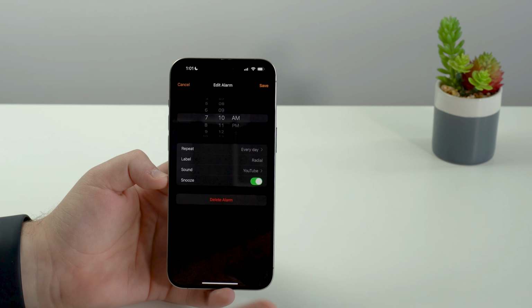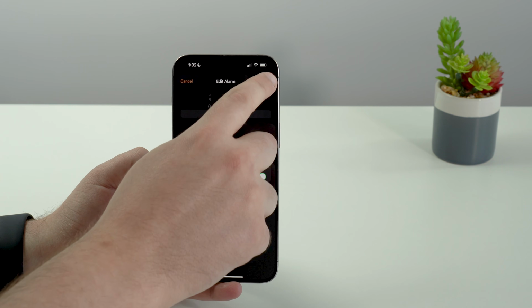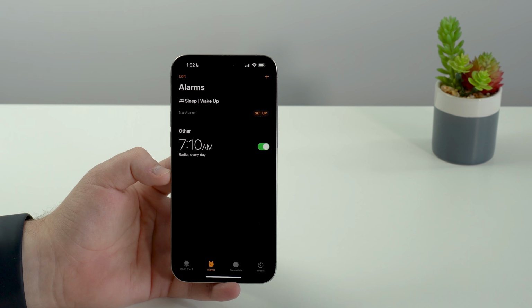Perfect, we're good, we've done it. Now we have YouTube as our alarm sound on our iPhone. We can tap on Save and we're good to go.